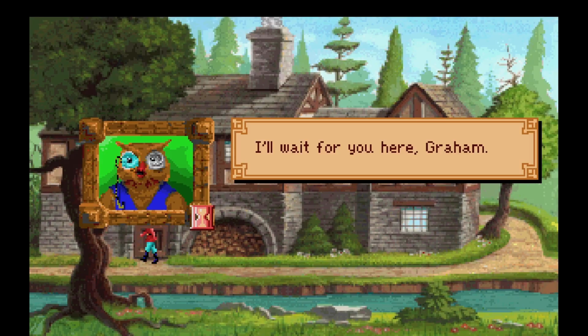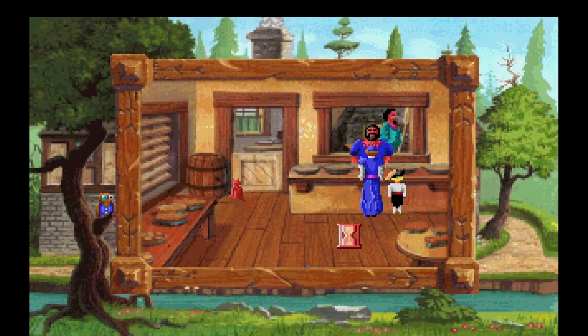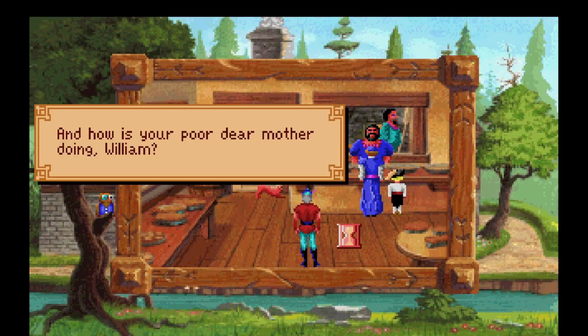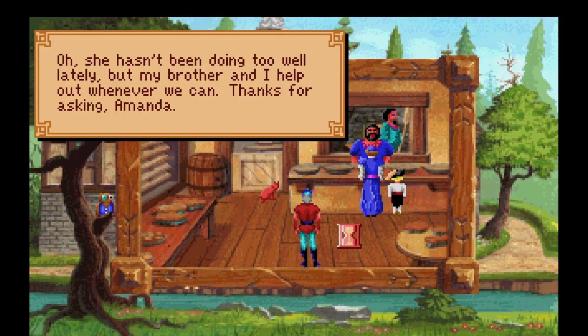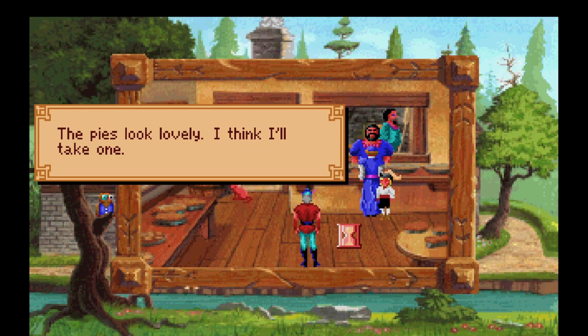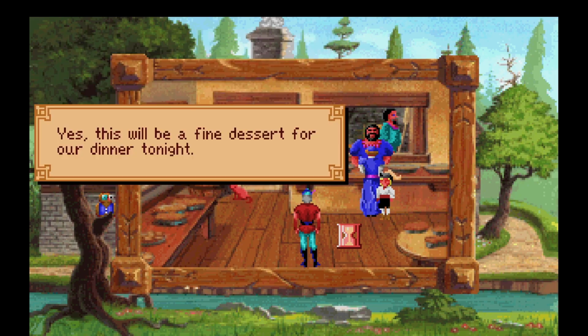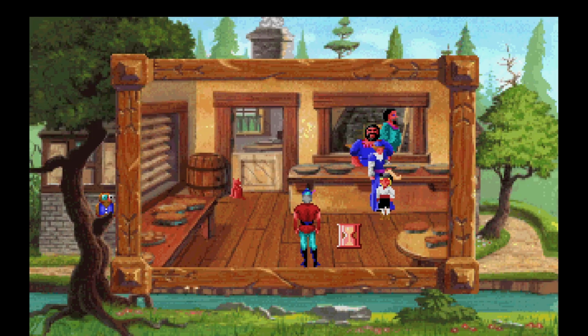Ooh, I'll wait for you here, Graham. And how is your poor dear mother doing, William? Oh, she hasn't been doing too well lately. But my brother and I help out whenever we can. Thanks for asking, Amanda. Austin, keep your fingers out of that pie. The pies look lovely. I think I'll take one. Yes, they were just made fresh this morning. Here you go. Yes, this will be a fine dessert for our dinner tonight. Let's go home, Austin.